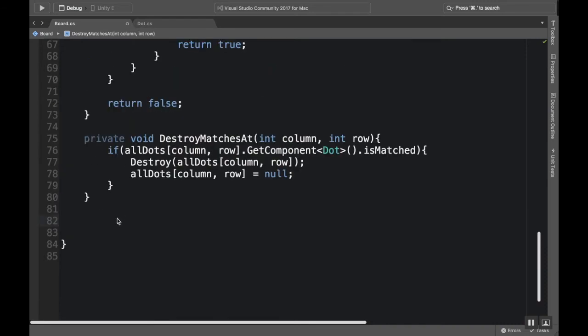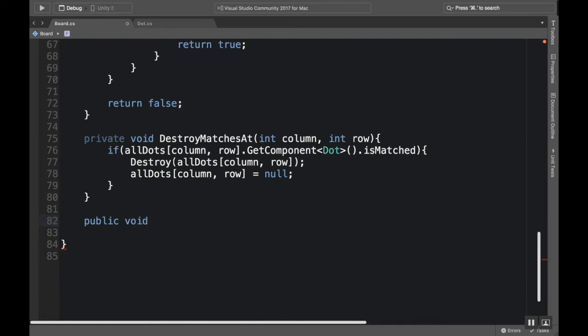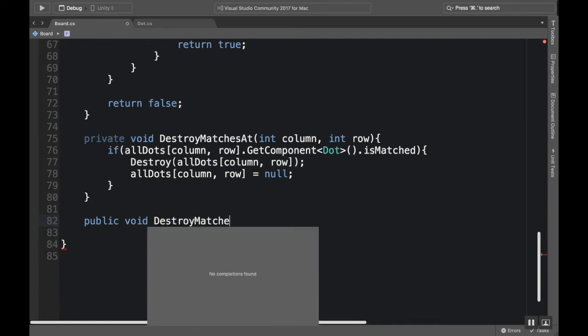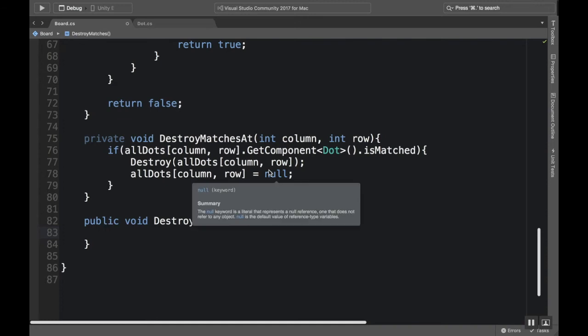So the next thing I'm going to do is create a method just to destroy all the matches on the board. And I'm going to call this public void DestroyMatches. And this one doesn't have to have any parameters because I'm going to be checking the entire board. I also need to make this method public because I'm going to be accessing it from the Dot class in just a second. So what I want to do is cycle through all of the pieces on the board and then check to see if they need to be destroyed.